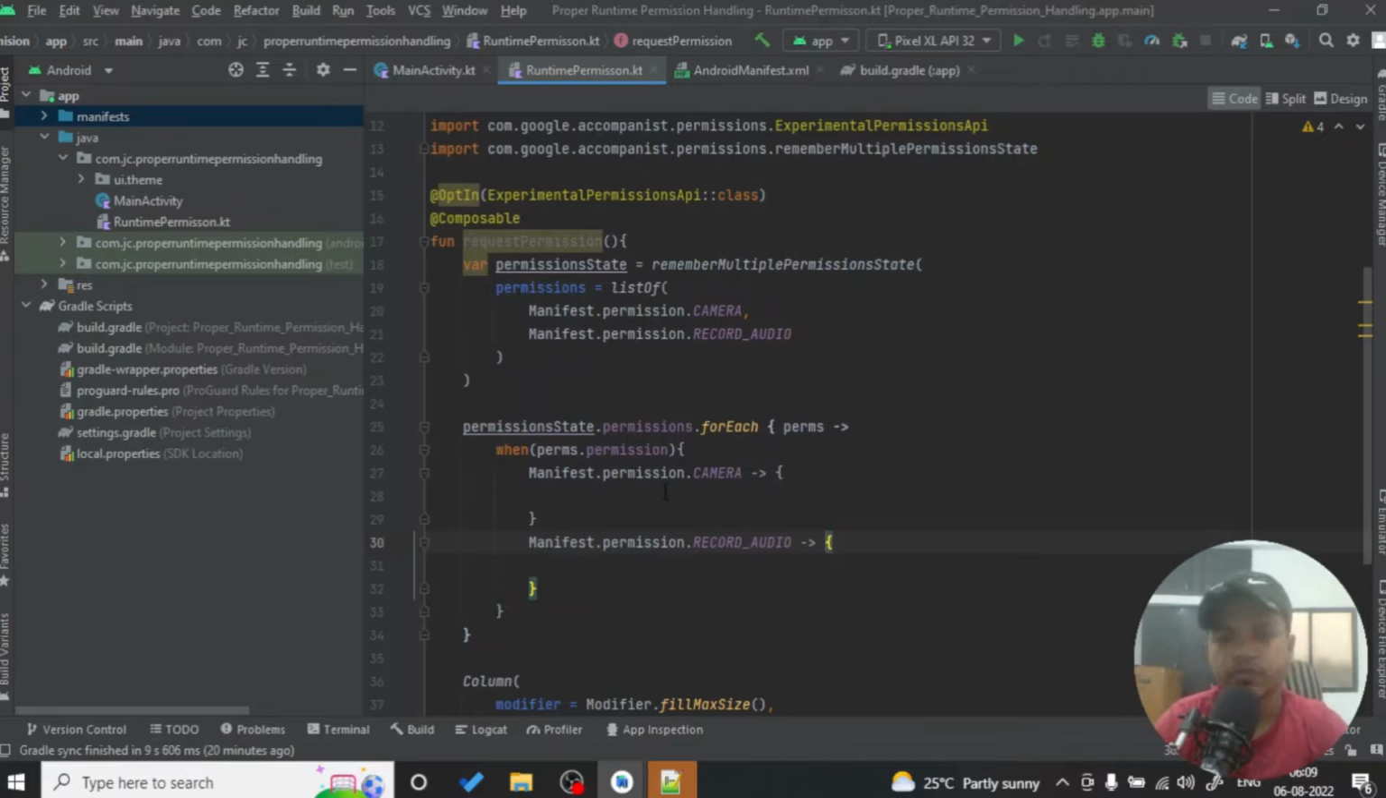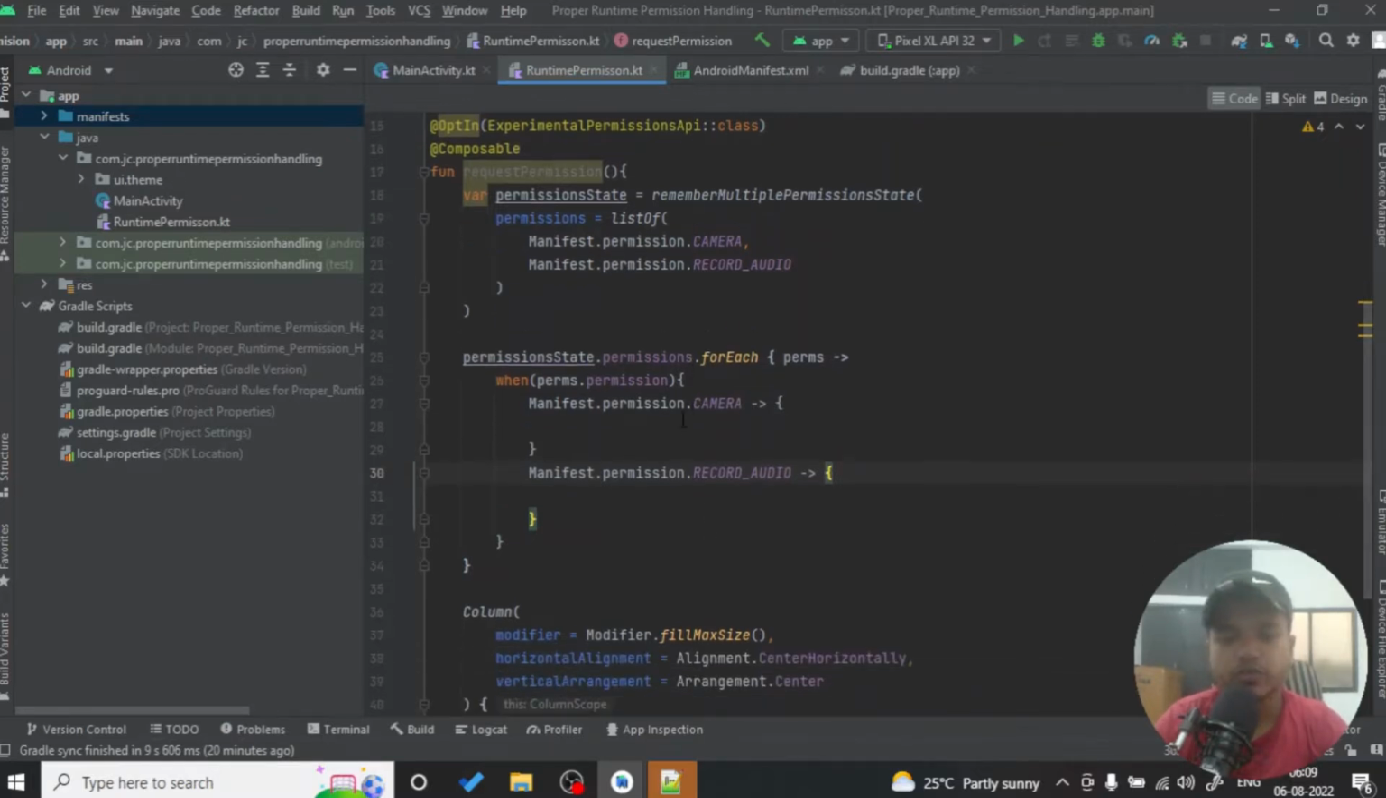So let me explain what's happening here. Whenever you select any of the options of the permission pop-up, it will detect it, and once the code comes here it will know which permission you are talking about. If it's the camera, then the code will come here, and if it's the audio, then the code will come here. Here we already know that we are in the camera permission, so now we have to deal with whether that permission is accepted, denied, or the rationale.